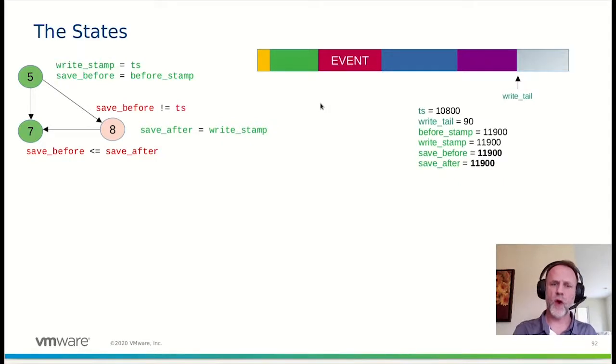Now, if the saved before stamp is less than or equal to saved after, remember the saved before is the before stamp. Well, if something interrupted us, remember if the two don't match, that means something interrupted us. And the before stamp will be the timestamp of the last event that interrupted us. It will be saved in the before stamp. So if the before stamp is less than or equal to the after stamp right now, we know the update happened after we wrote the timestamp. So we're good. We don't have to do anything. The thing that interrupted us fixed everything up.